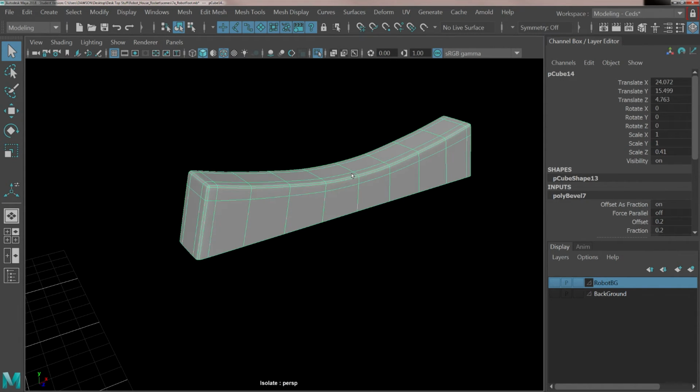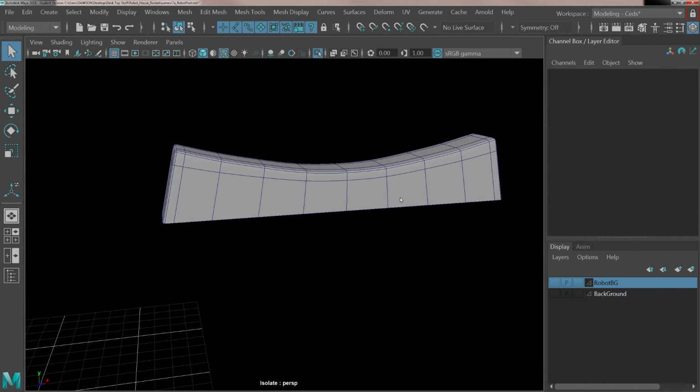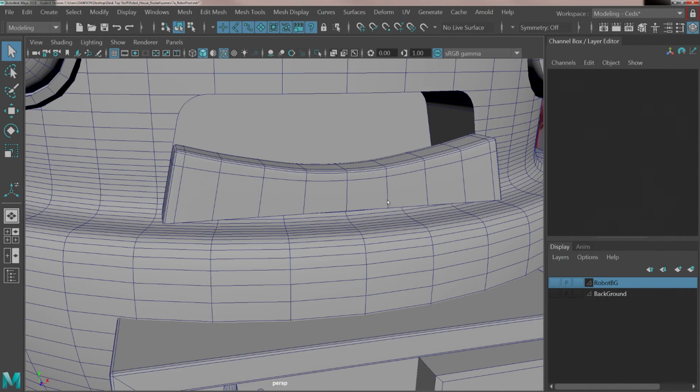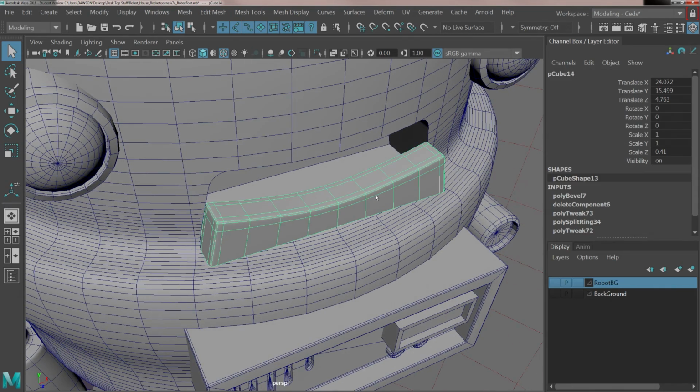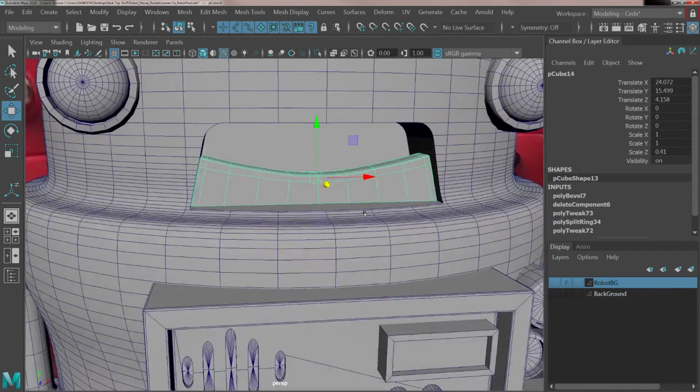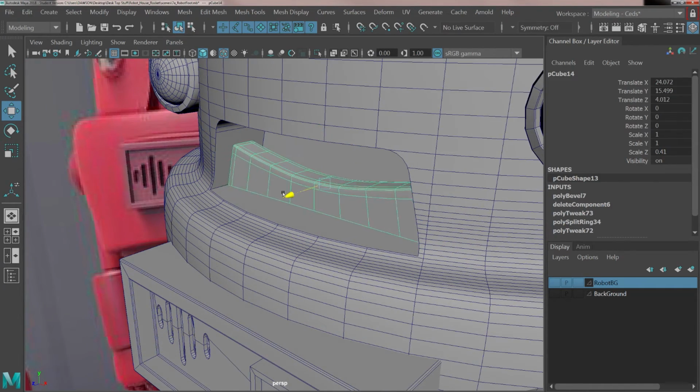We can press 3 on this object so it looks smoother. Press Control 1 and click on this geometry, press W, move it back into the mouth like that. Okay.